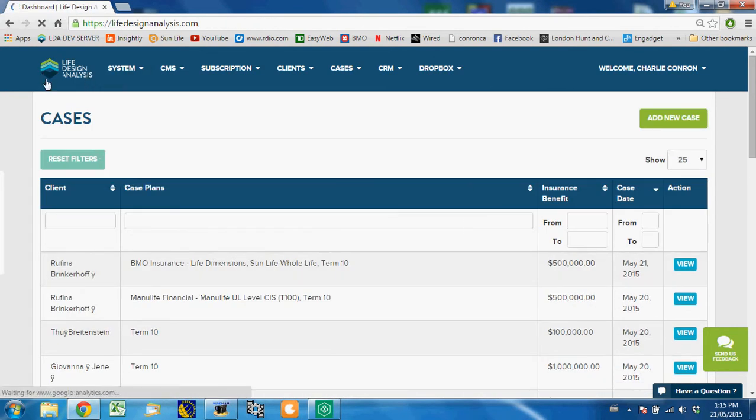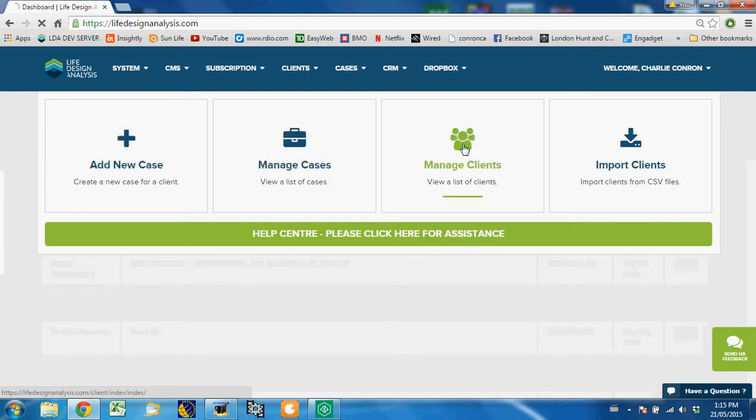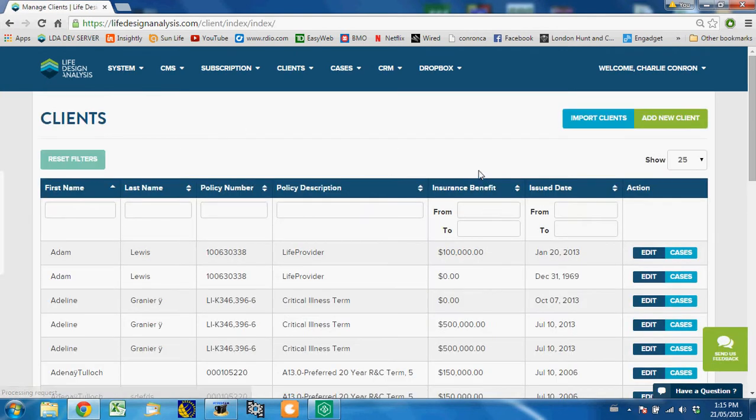Going back to the main dashboard here, there's also a manage client section, and this is sort of like a miniature CRM. You can import your clients from all the major blocks of business, so you can bring your in-force policies right in there. This is really valuable because then you can start filtering and getting proactive about what clients you want to service and look at where your best opportunities are.